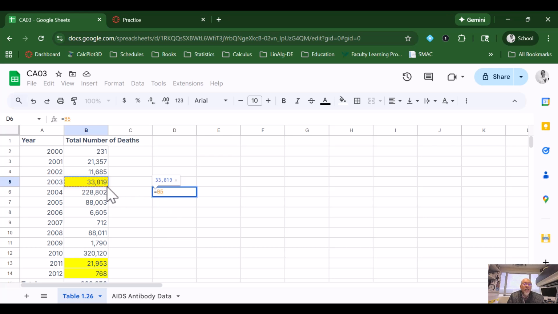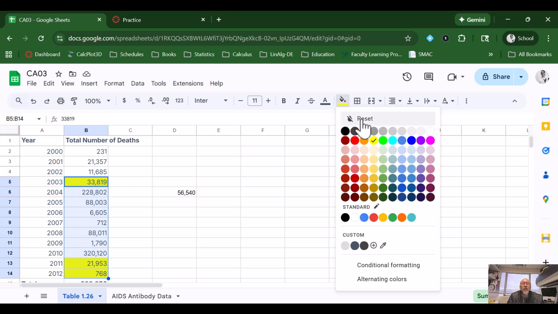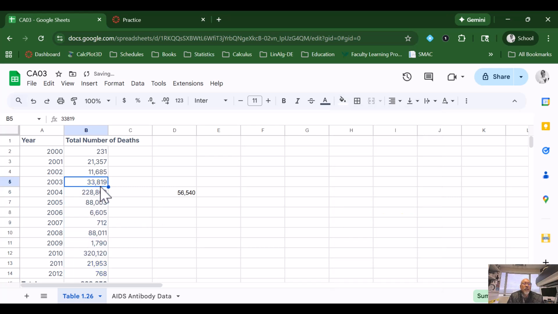Now I'm going to add, so I'm going to hit the plus sign, and then I'm going to add this one, and then another plus sign, and then here I have my total, and if I press enter at this point, I'm going to get my total result here. Okay, so that's a good way to add things. I'm going to unhighlight this so I don't confuse myself. Take the fill color and reset, and that should get everything back to normal.